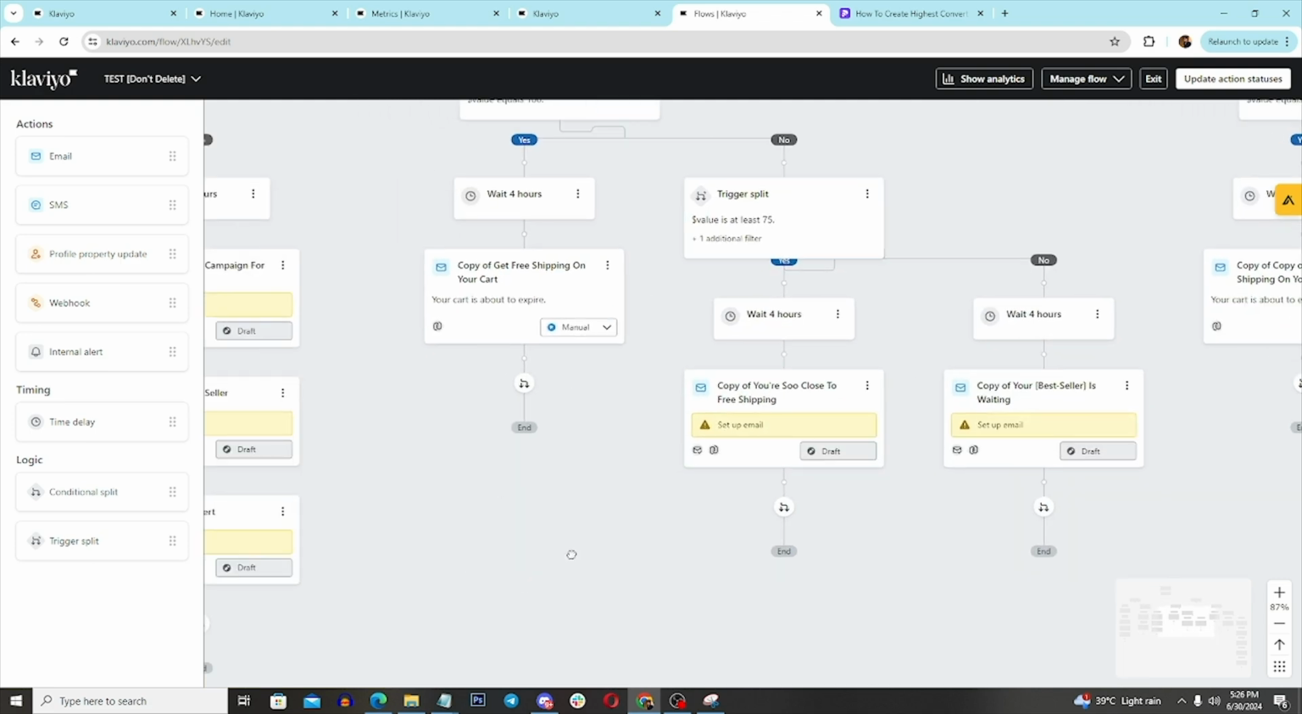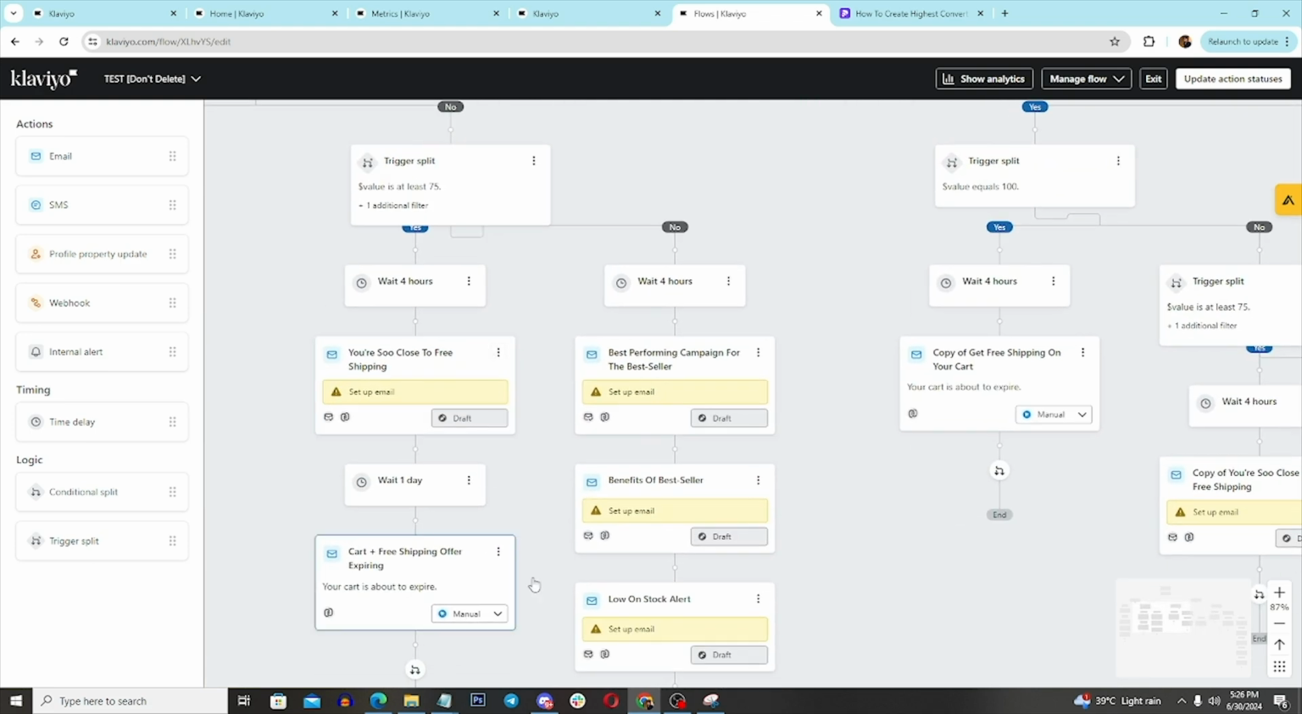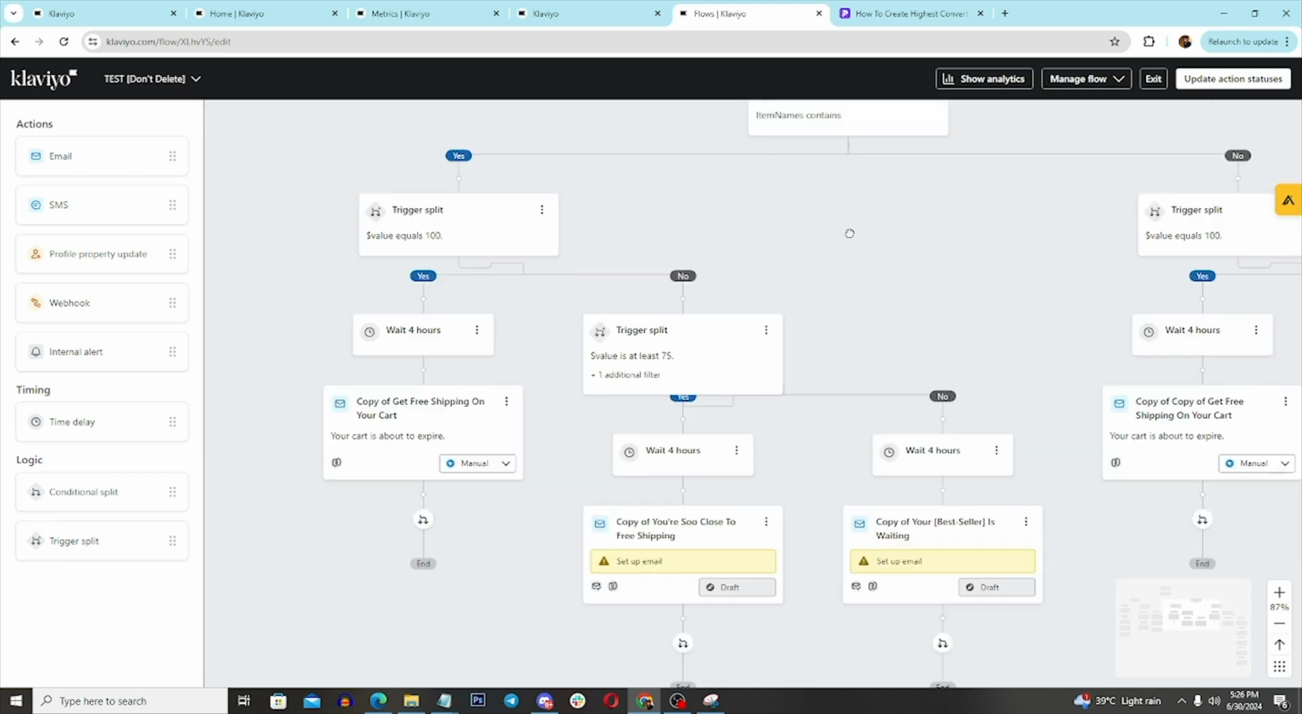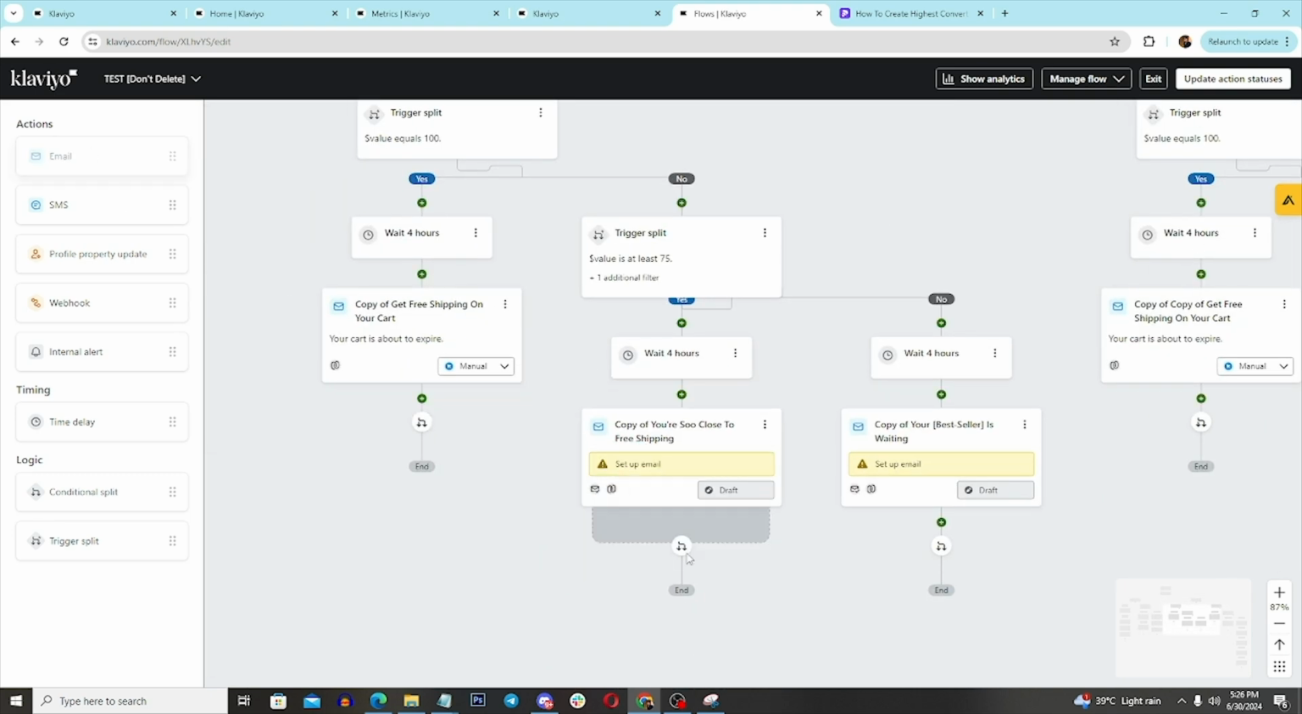Same thing with the $75 one. You can literally clone all of these, all two of these, and just put them right here. I didn't do it for the sake of this video, so I could tell you that you can just change stuff and how to add it right here. Like for example, if you want to add an email, you can just go here and add it.